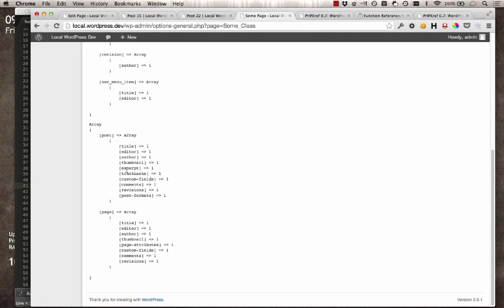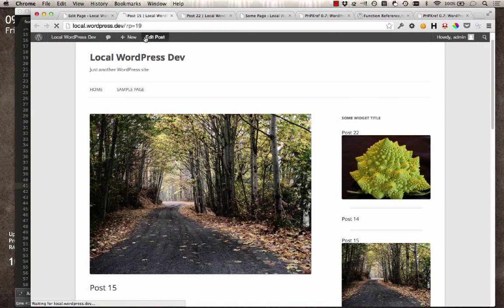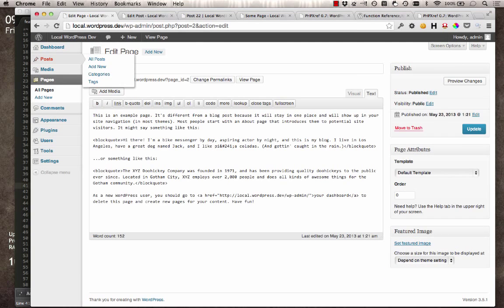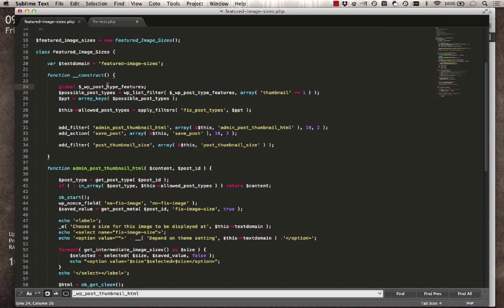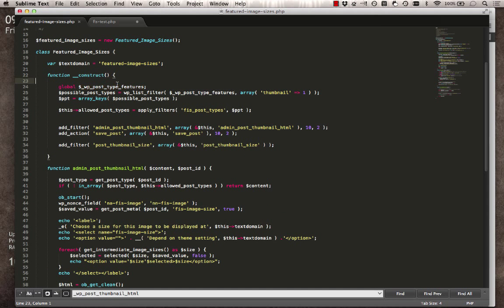Alright, so the idea here, let's make sure I did not break this. The idea here is to, like I was showing on this page here, get our post type features, filter that down to just those that have the post types that have thumbnail support. Get just the post type slugs via array keys. Make that array filterable.